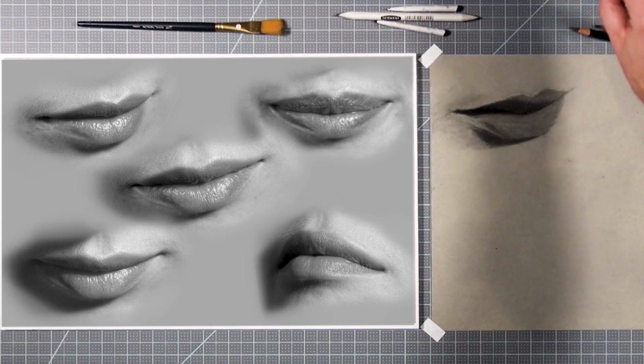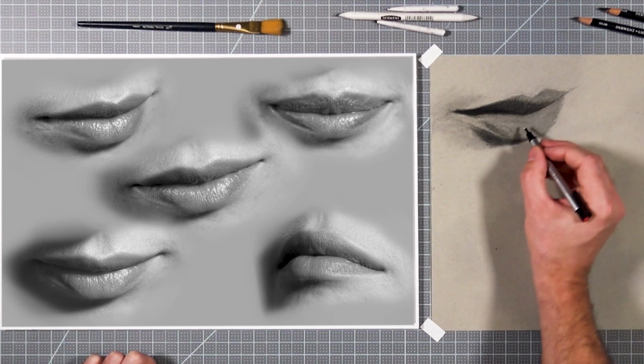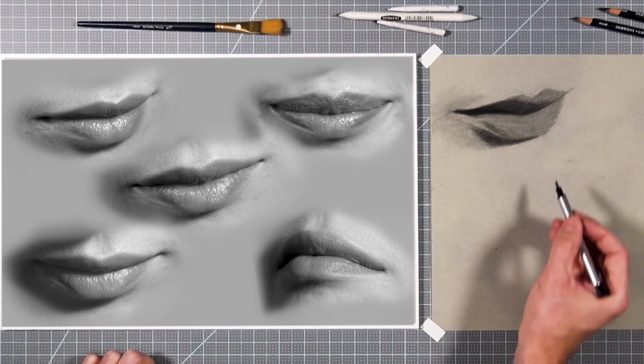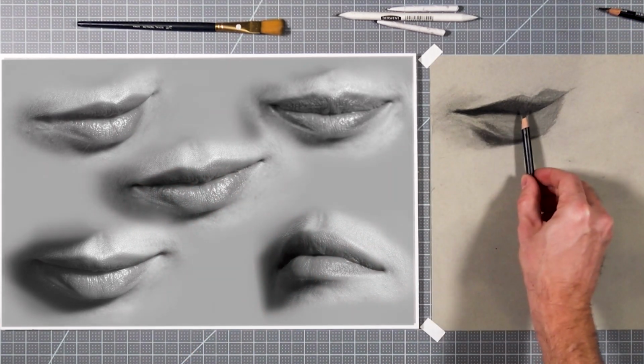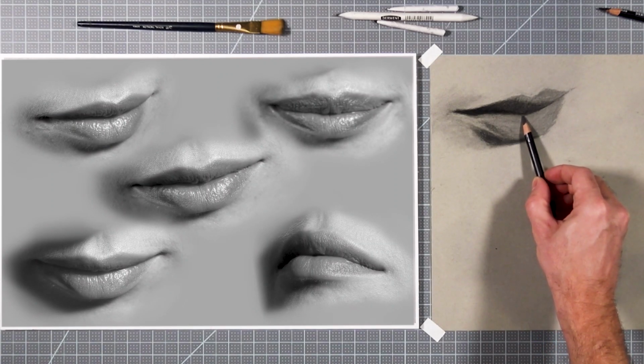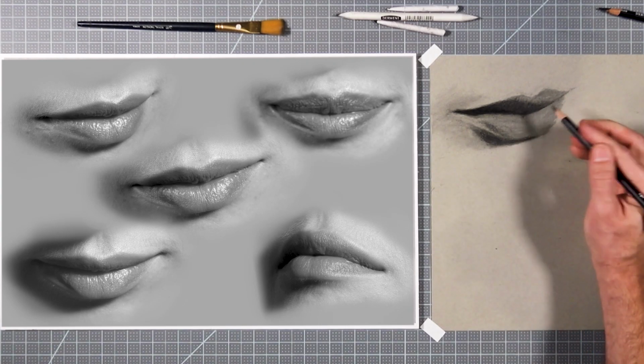Okay, next comes my favorite part. Using a detail eraser, I'm going to bring out the light spots to create the glossy texture on the bottom lip and manage the edges a bit more. I know this texture on the bottom lip can seem daunting, so I'm going to show you a trick I use to make it more manageable.